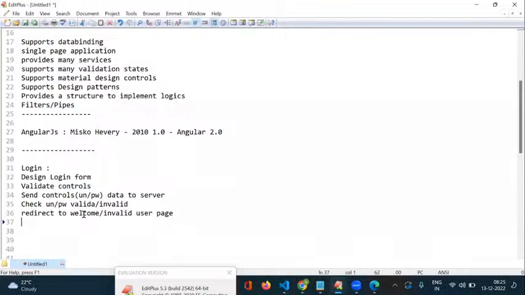In the login concept, first we need to design the login page. After that, we validate the controls. Next, send the controls' data to the server. Then check whether the username and password are valid or invalid, and redirect to the welcome page. These are the general steps which we have.